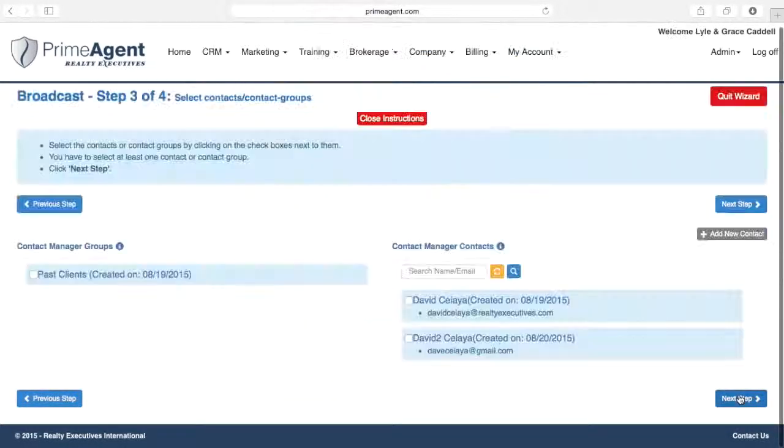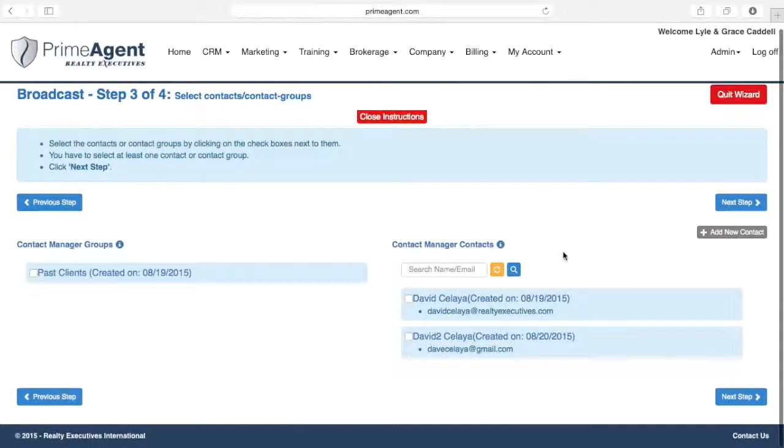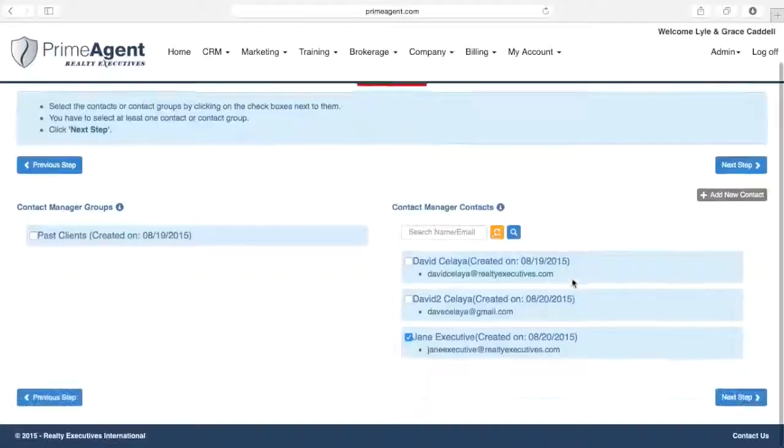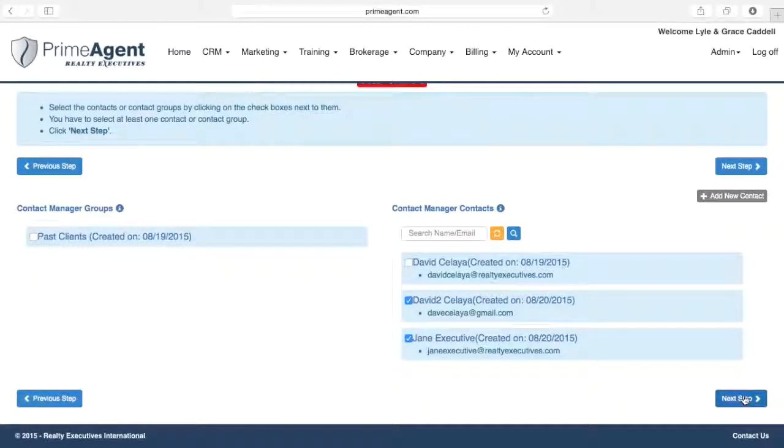Here on step three, we can now identify which contacts are going to receive this email. The contacts shown here are pulling directly from your PrimeAgent Contact Manager. We can choose groups of contacts and/or individual contacts for this outgoing email. We've also added features to make it convenient to search for contacts and to add new contacts or groups from this screen. When you are ready, click Next for step four.